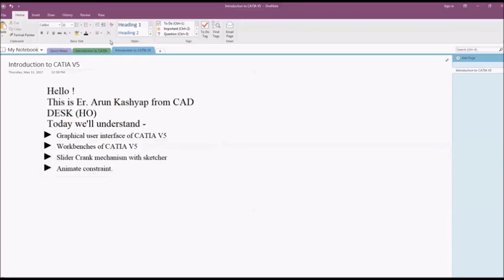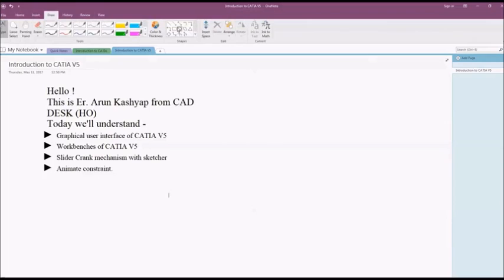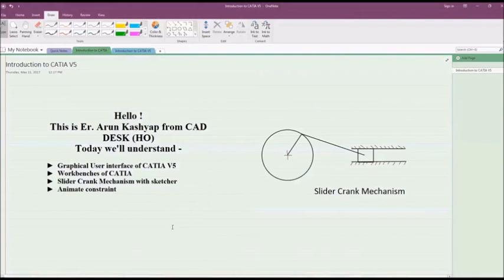Now let's draw the slider crank mechanism here. A slider crank mechanism is used to convert rotary motion into linear motion or vice versa. Let's draw a circle and then crank, connecting rod, then piston or slider component. So here we have slider crank mechanism on the right side, as you can see.